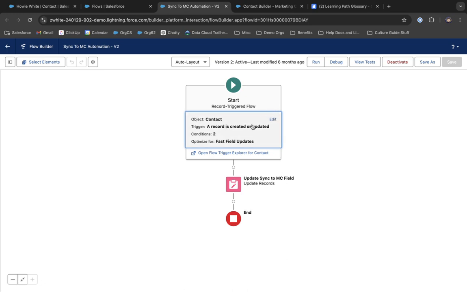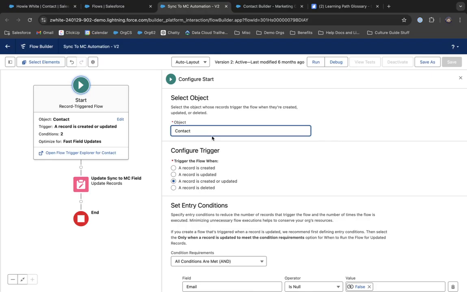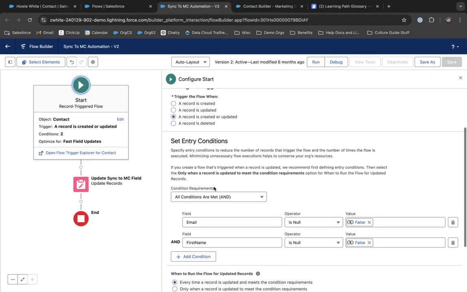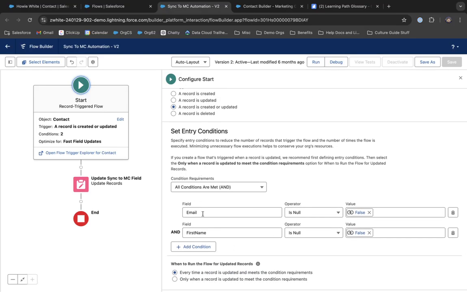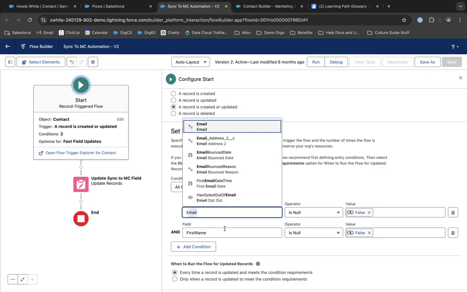So yeah, basically I just have a record triggered flow on the contact object that just says on the contact object, whenever a record is created or updated, then you can set your entry criteria conditions. So who is going to come into this flow? Anybody where we have their email and their first name.